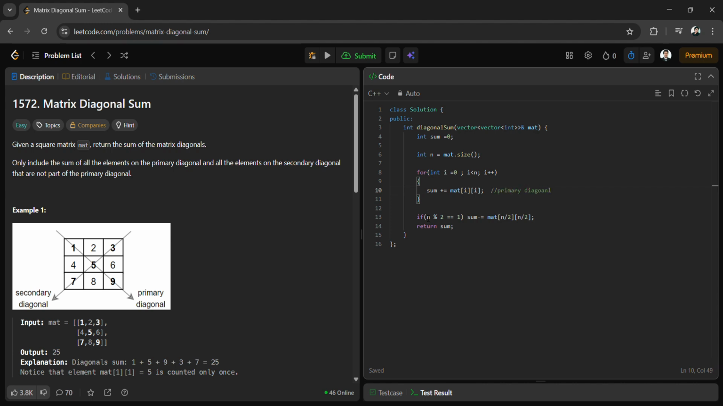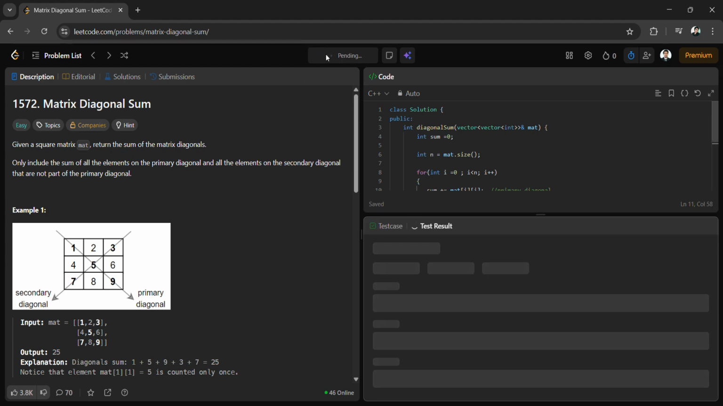Similarly, we can also do it for the secondary diagonal elements. So sum plus is equal to matrix of i for the row, and for the column we first define the size of the matrix, that means n minus i minus 1. This way we can get the secondary diagonal elements. Once you have done these things, we can check whether the middle element is present. So we just simply subtract it, and then return the output for sum. Let's try to compile and run.